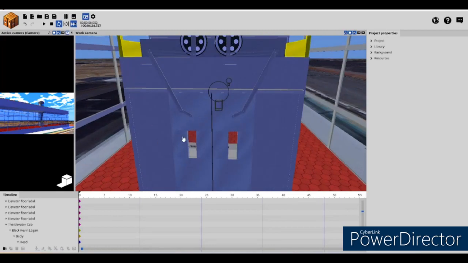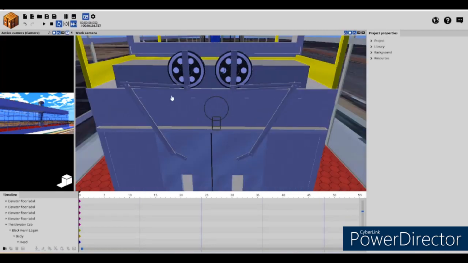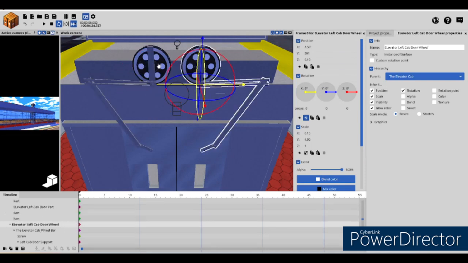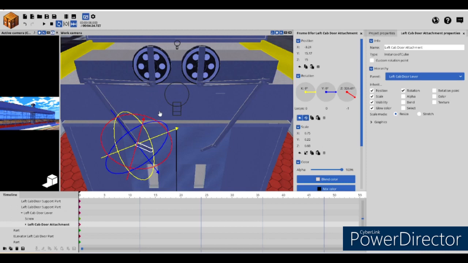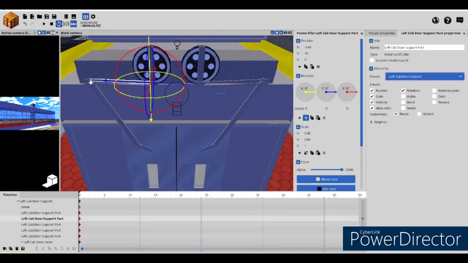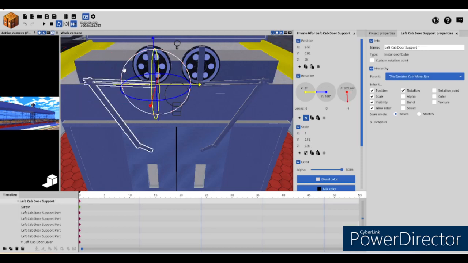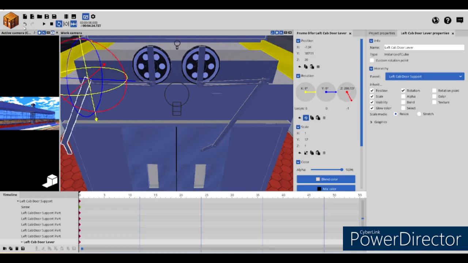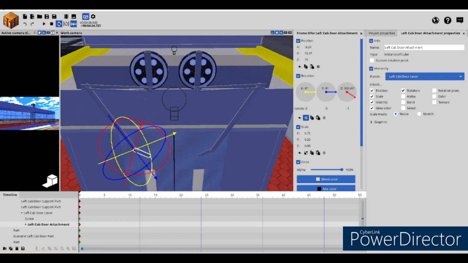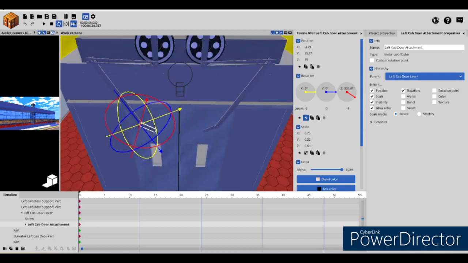And over here are the cab doors, controlled by the system here. You have the right door wheel and the left door wheel, connected with all these parts that are parented after one another. As you can see, it moves like that, and the lever part moves like that. They're parented part after part after part, to make it look great, to make sure every single corner stays connected for these screws and all that.